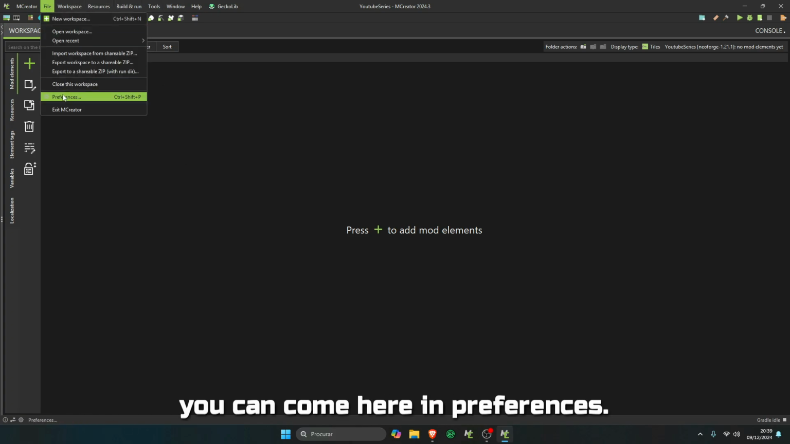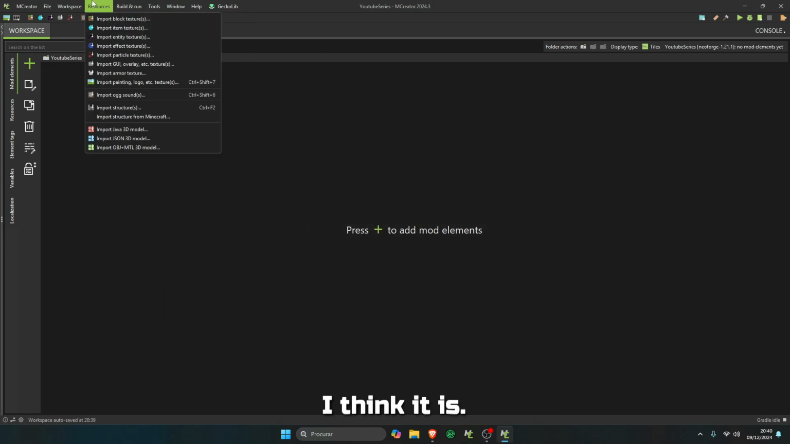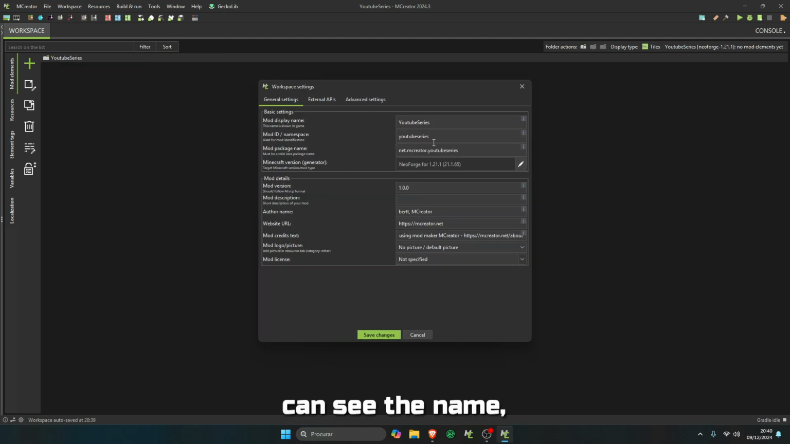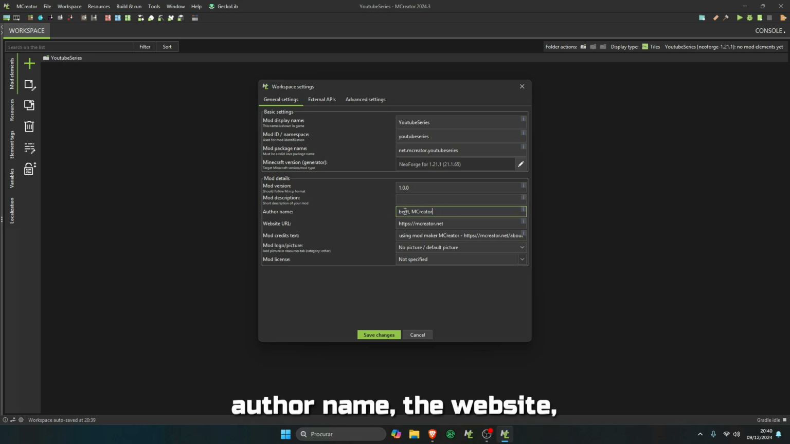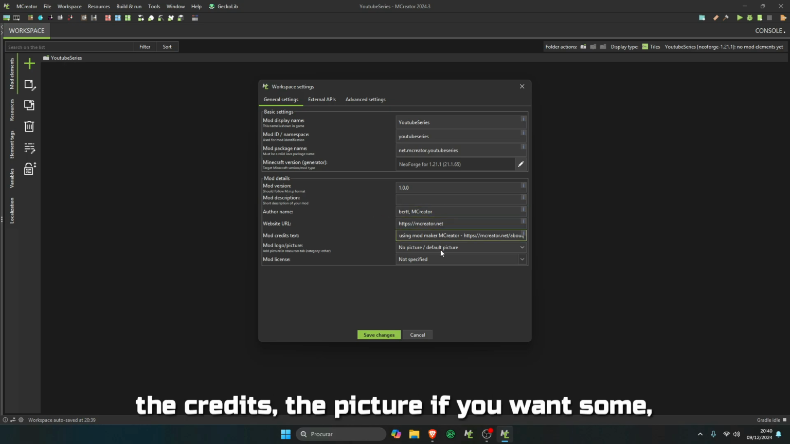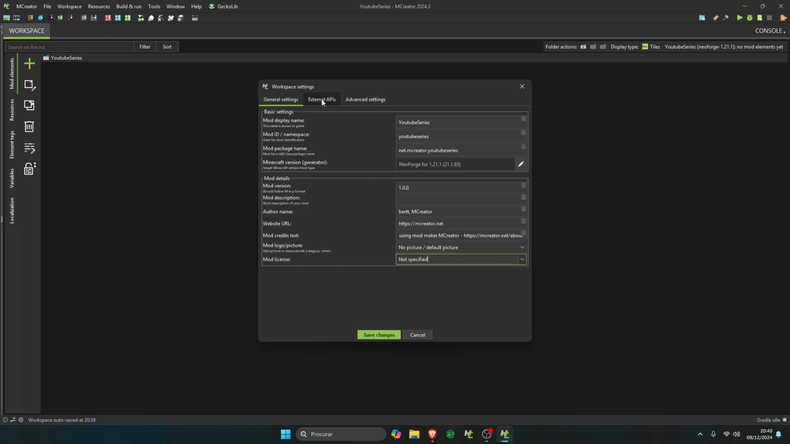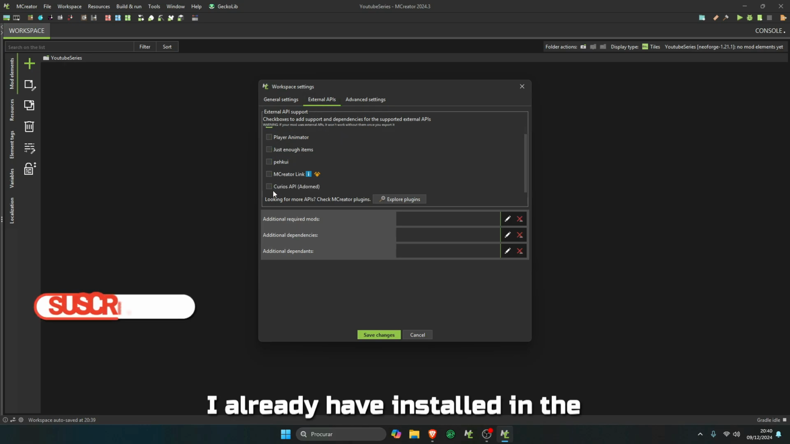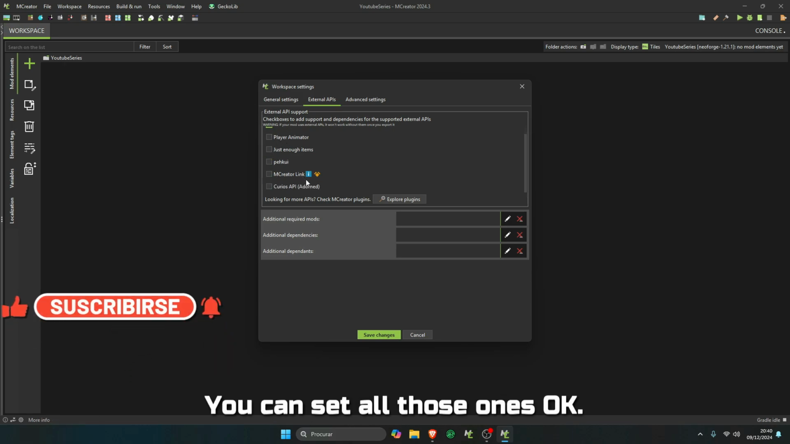Also, you can come here in preferences. No, not preferences. Sorry. I think it is. Yeah, workspace settings. Okay, you can see the name, the namespace, package name, version, the mod version that you are working on, mod description. You can set the author name, the website, the credits, the picture if you want some, the license. You can choose as well here. You can add some external APIs. I have some here. I already have them installed in the other workspace that I use. You can set all those ones, okay?